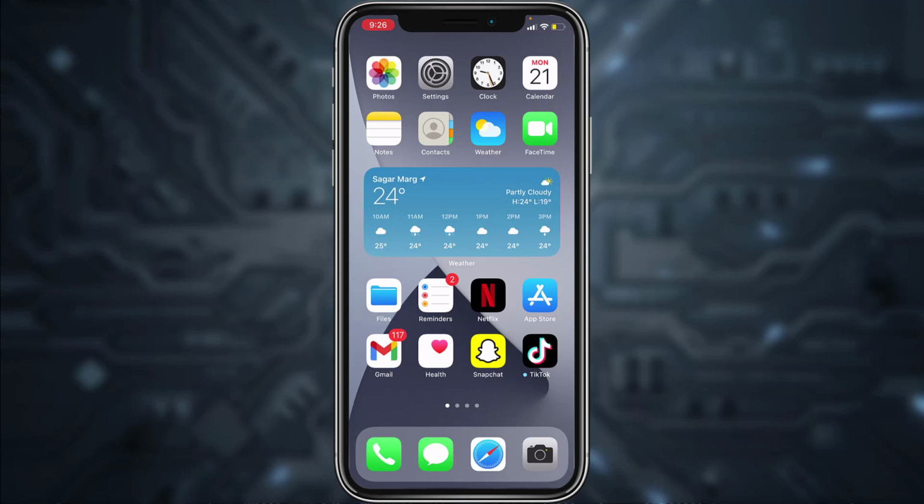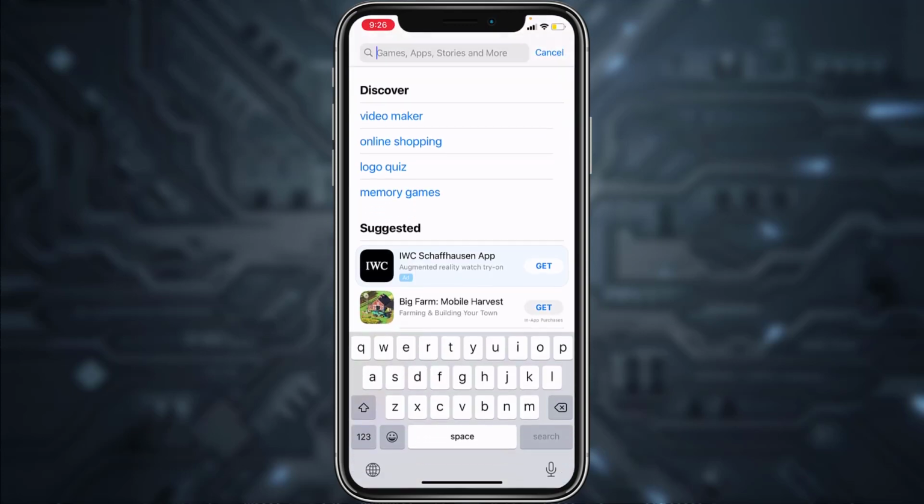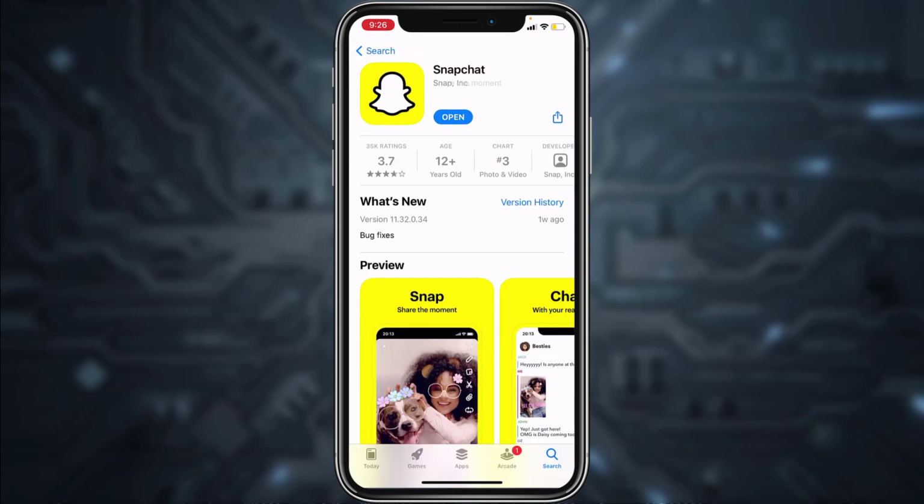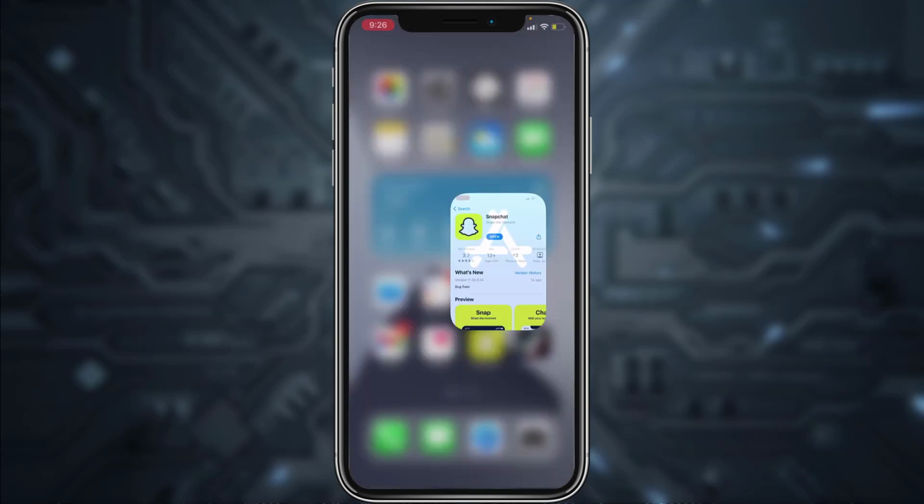The first reason could be that your app is not up to date. To solve this, go to your App Store and then search for Snapchat. And now here it says open, but if yours says update, it means that your app is not up to date. So simply update the app, and once it's updated, try logging in.